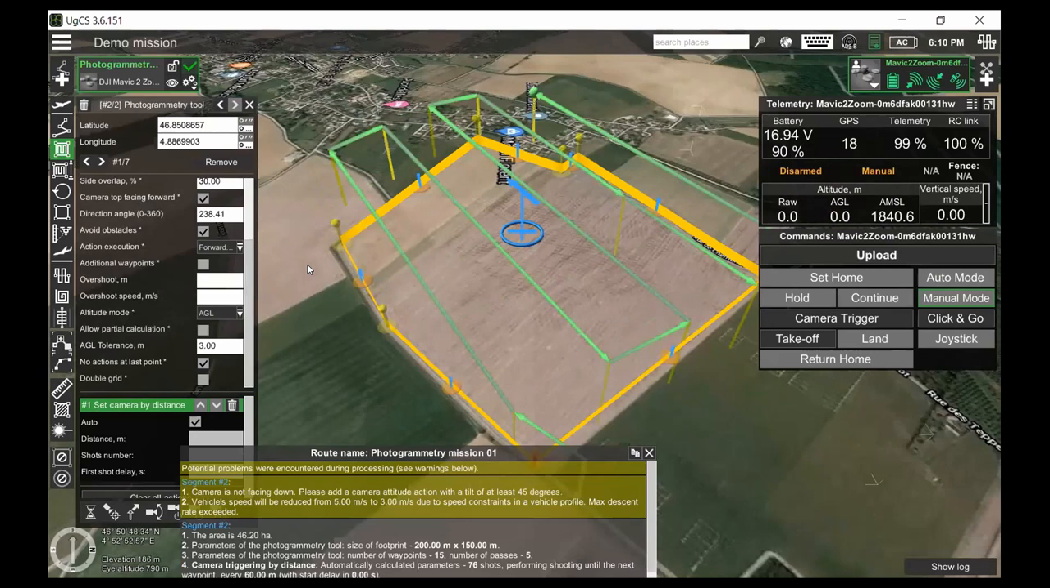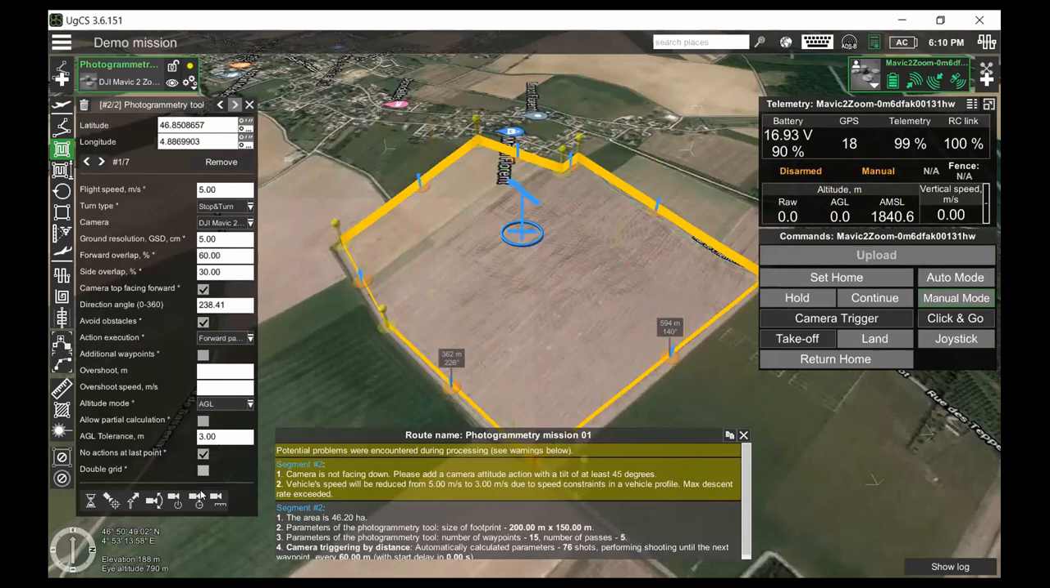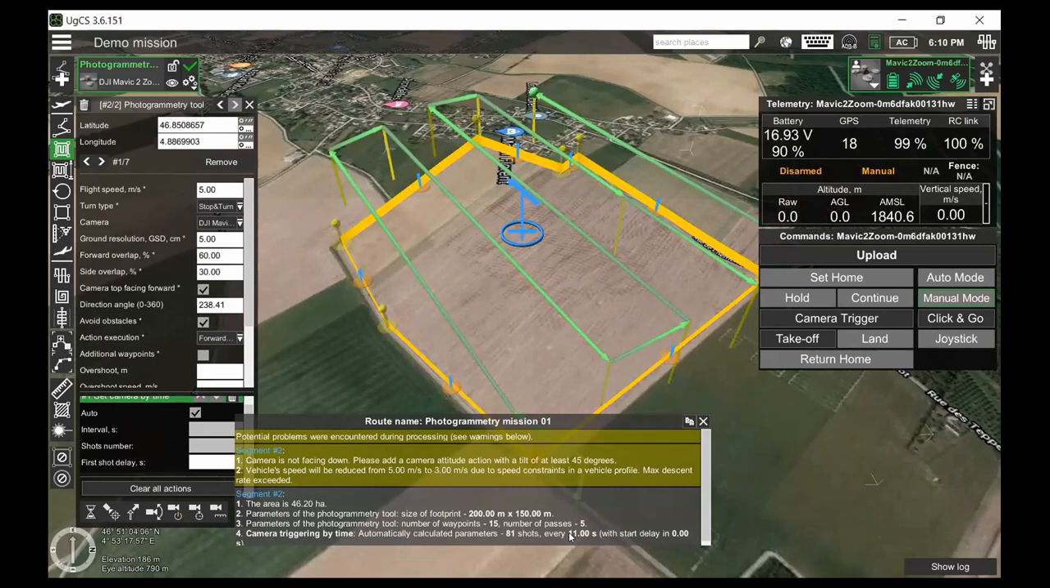Before the actual flight, it's always a good idea to check the camera shutter speed. Select the camera trigger by time. That's auto mode. As you can see, 81 shots will be taken every 11 seconds, which is pretty much okay for me. Consider the camera user's manual for how fast it can shutter. Please also note that if you're taking raw pictures, the shutter time will double.